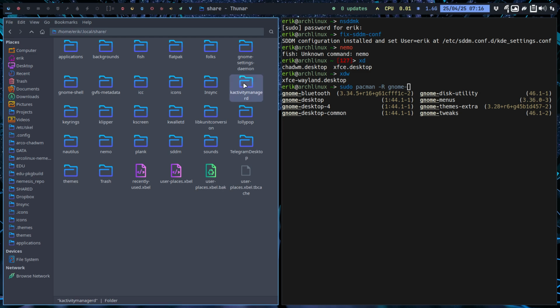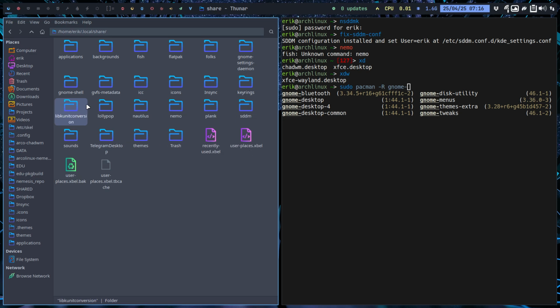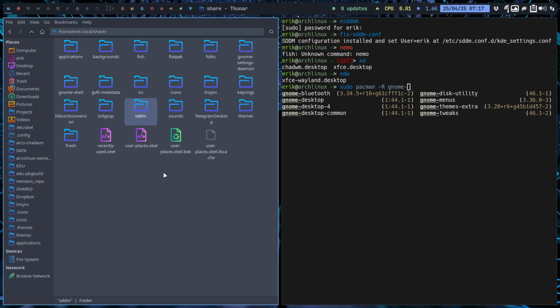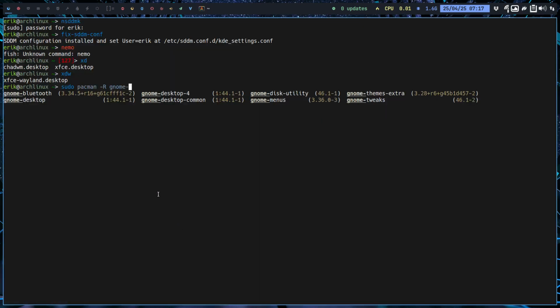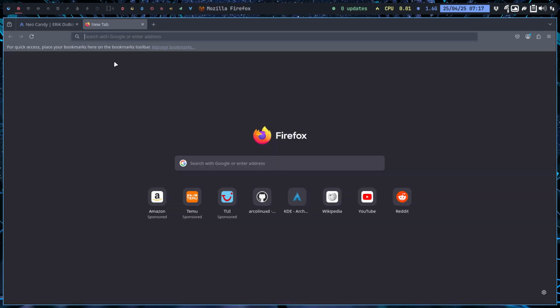K activity, Plasma, bye it goes. Clipper, all K stuff, Nautilus, Nemo, Plank. Things that can go. Does it matter? No, it doesn't matter.